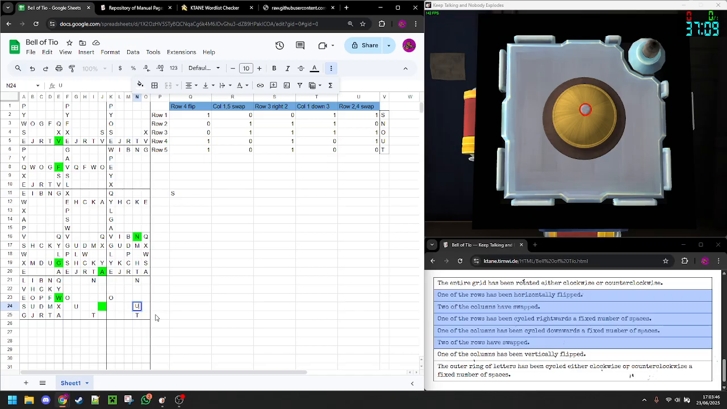Row 3 goes right by 2, so O would go here. Column 1 goes down, that does nothing. Wait, that's not the wrong one. Here. And row 2 and 4 swap, so U would go here. Now, next one is N.